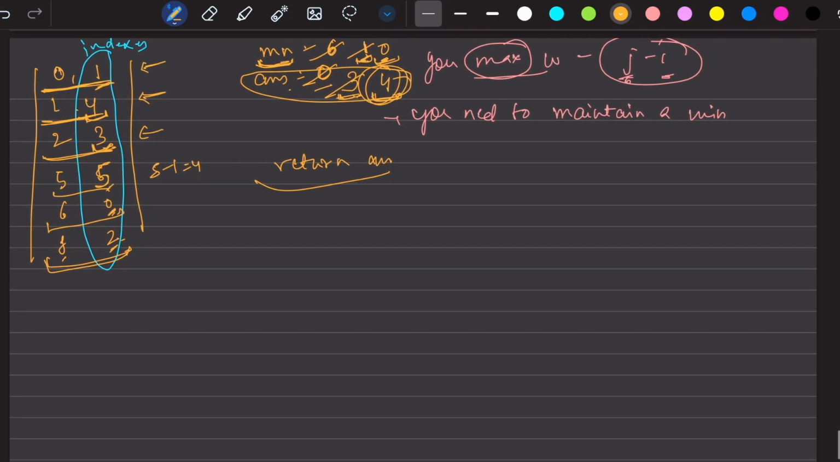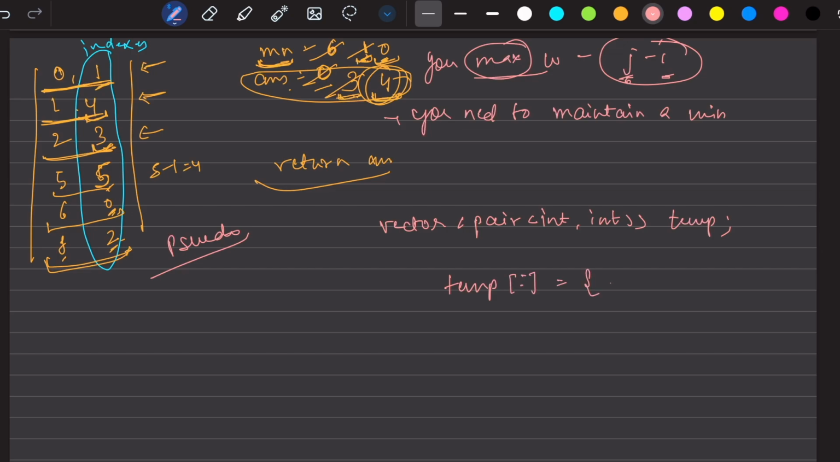So the pseudocode will be, let's just move to the pseudocode. In C++ you can create a vector of pairs, or you can take another vector inside it. Let's just say temporary. Now you will store temporary of i as nums of i and the index, for all i from 0 to n.